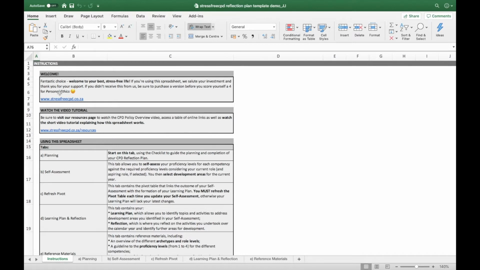Welcome to your reflection plan template, the Excel file that we sent through to you after purchase. I recommend that you open it up now so that you can follow along and become familiar with your own template. What I'm going to do is provide you with a high-level overview, and in doing so, I'm assuming that you've already watched the 24-minute video and so that you're familiar with the concepts.